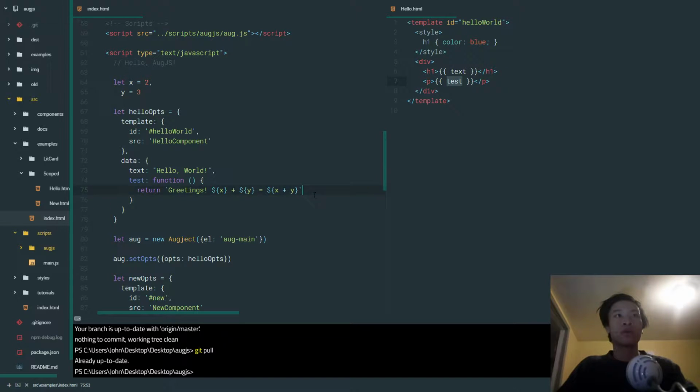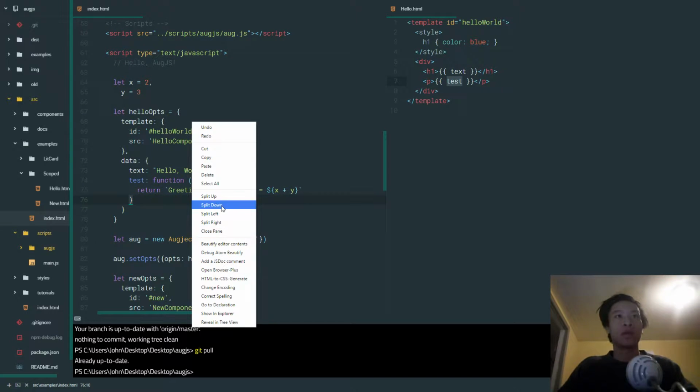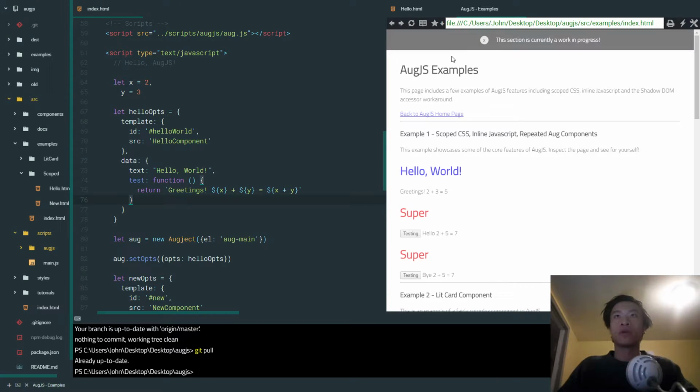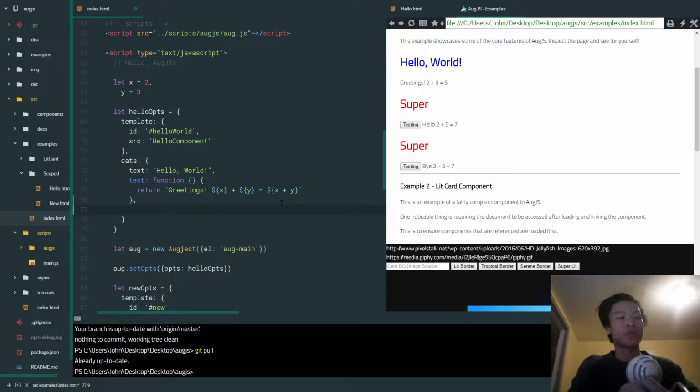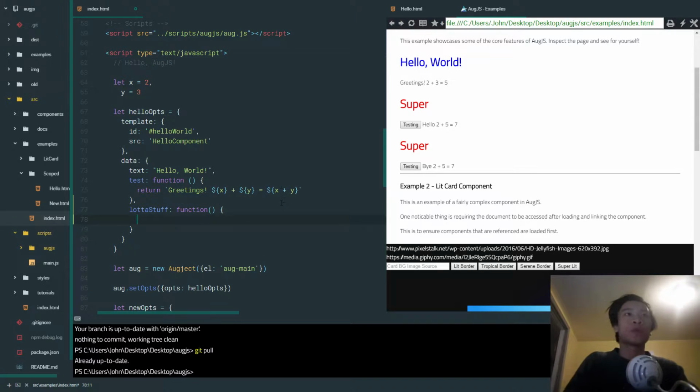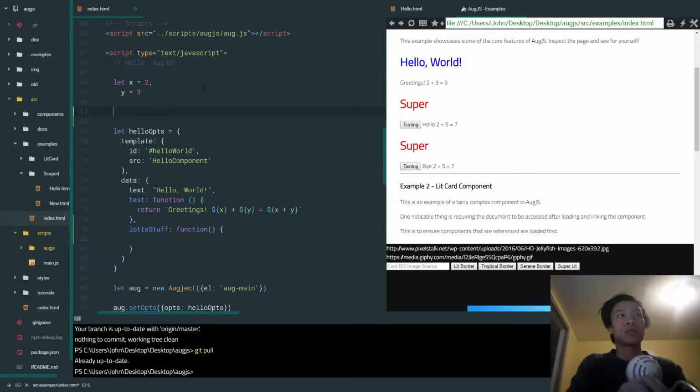So yeah, just as an example of that, I'm going to open a browser right here, and let's make a new variable. Let's just call this a lot of stuff, and this will be a function, and I'm just going to make a new variable here.